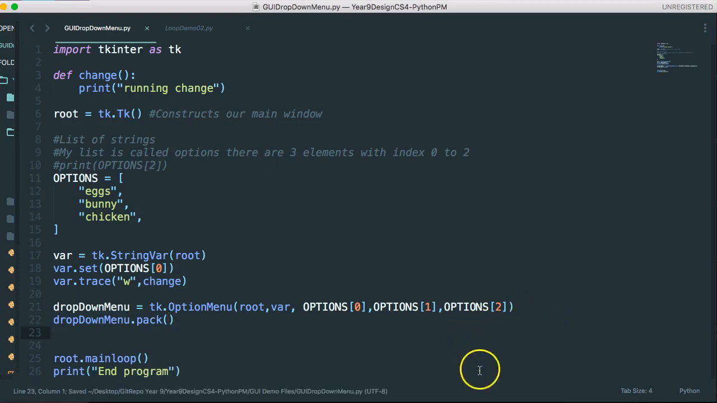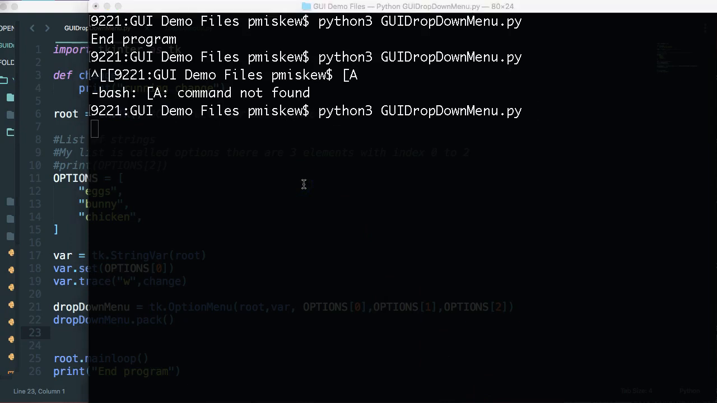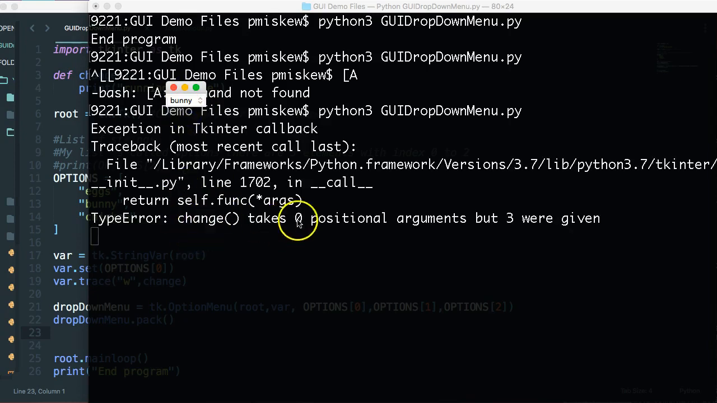So now if I save this, and I have to kill my old version that's running. So let's just go over here and quit that. Oh, there we go. And here is my drop-down menu. So you see it starts off at eggs, and if I select this, I can scroll down to bunny, and I get a little error here.